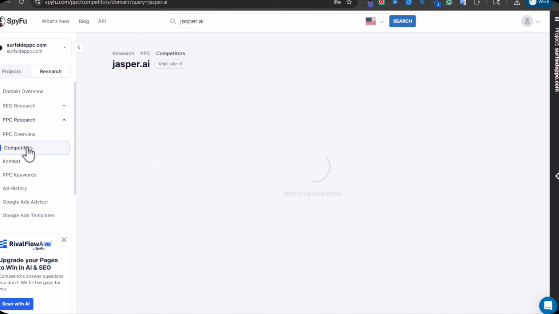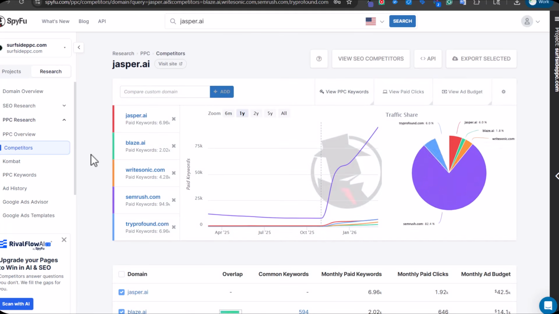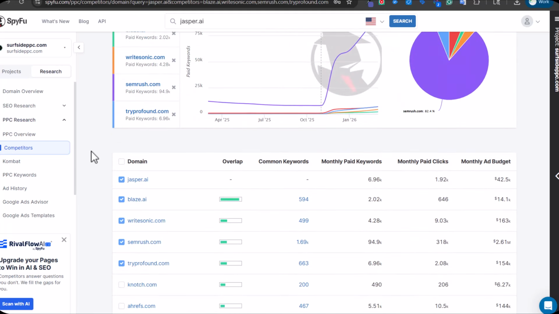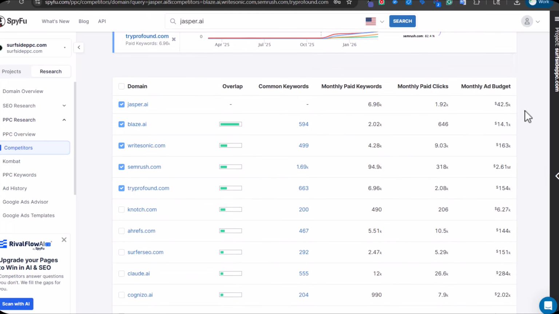The thing I really like also is competitors, because I can find some of the closest competitors to Jasper where they have the most overlap in terms of their common keywords compared to their total number of keywords. And this is what I really like, is monthly ad budget. Based on all this data, we have Claude.ai spending $284,000. SEMrush is spending $2.61 million on ads. Blaze.ai is spending $15,000 a month. WriteSonic is spending $150,000 a month. So basically you can see these companies are spending a lot of money.